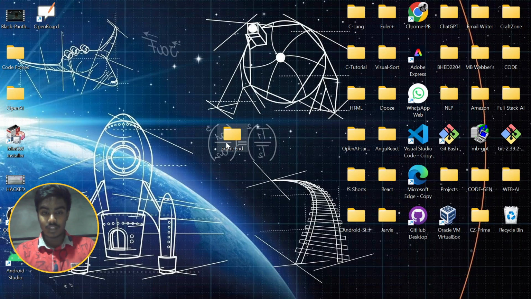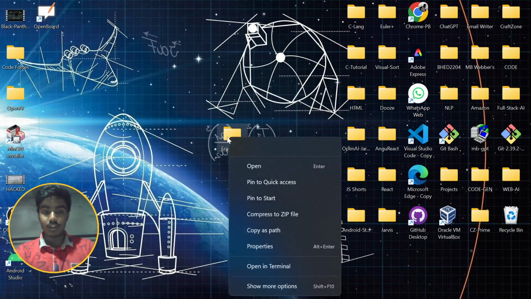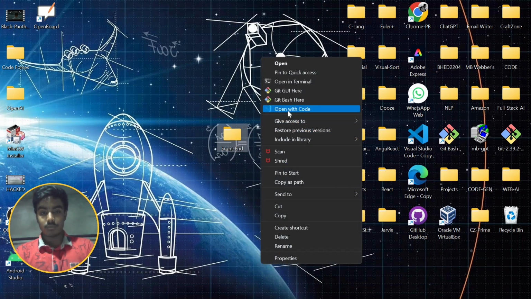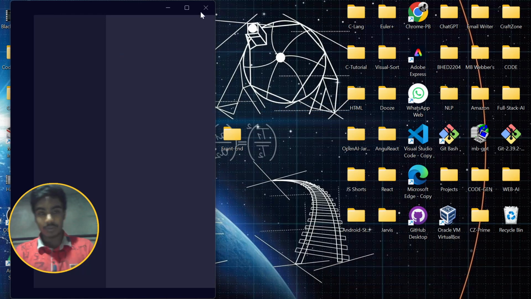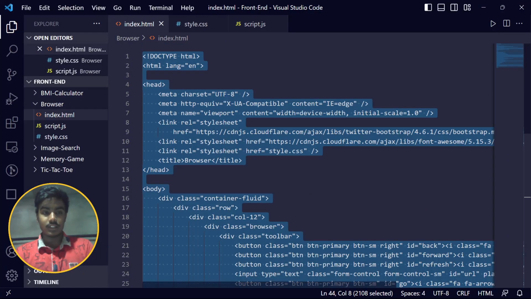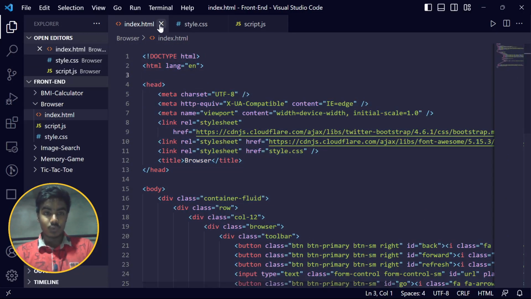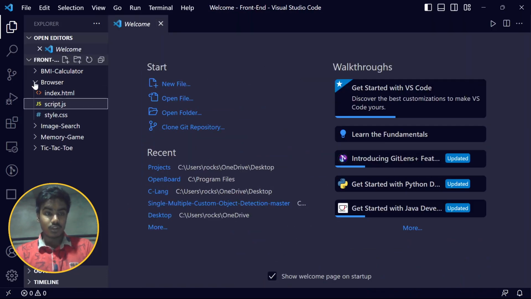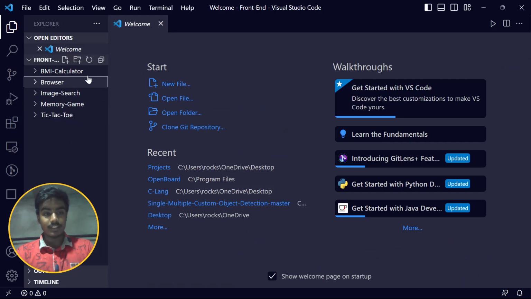So for doing that, as you know, we have built a front-end folder here inside my desktop for this playlist. So I will open this with my VS Code, and I will simply remove those. You can see that we have built these 5 projects: one is BMI calculator, one is browser, one is image search application using Unsplash API, one is memory game, and one is tic-tac-toe game.